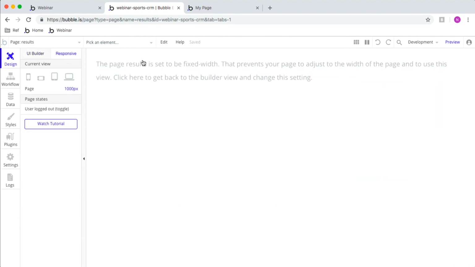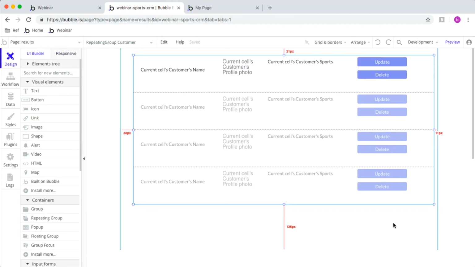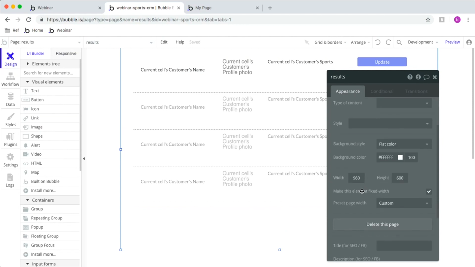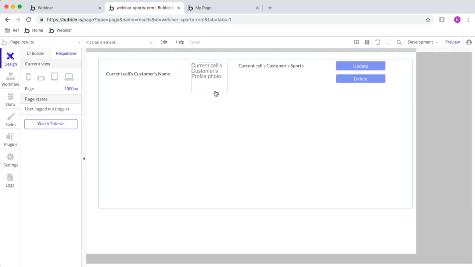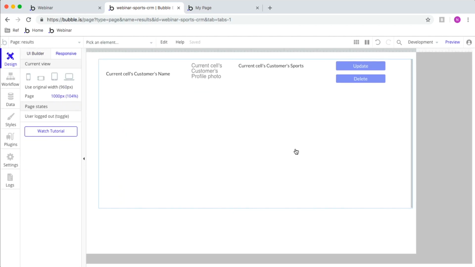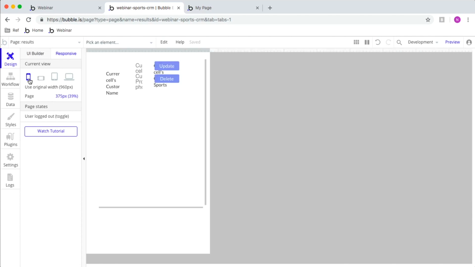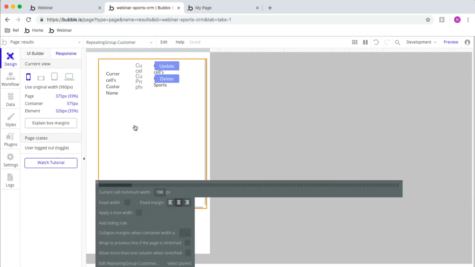Currently it says this page results is set to fixed width. So let's not make it fixed width. Let's just tap on this page and uncheck this, make this element fixed width. And now when we go back to responsive, we can see this is what it looks like. What you can see is you have a few different views right here that are based on your devices. So if I click on phone in portrait, this is how it looks. And so I can see that I need to do some work here to make this responsive.